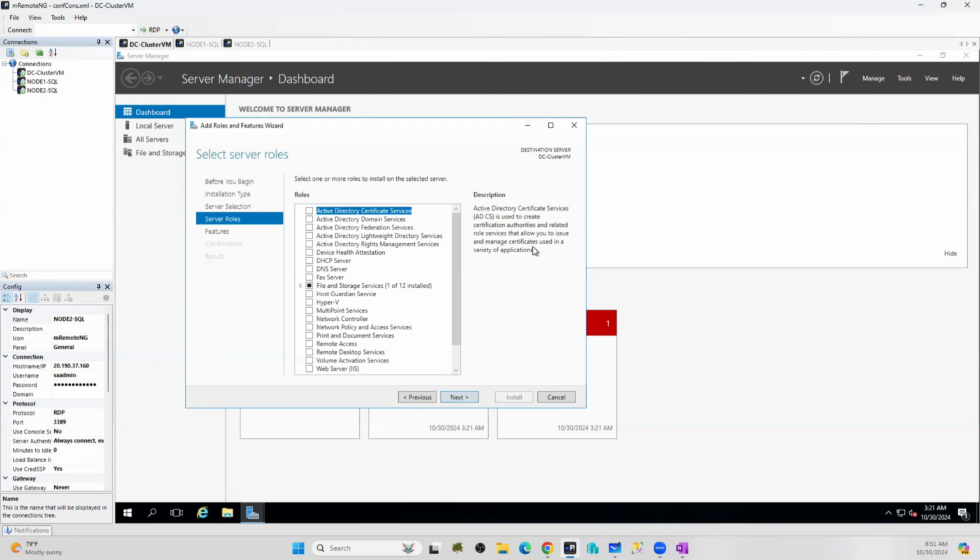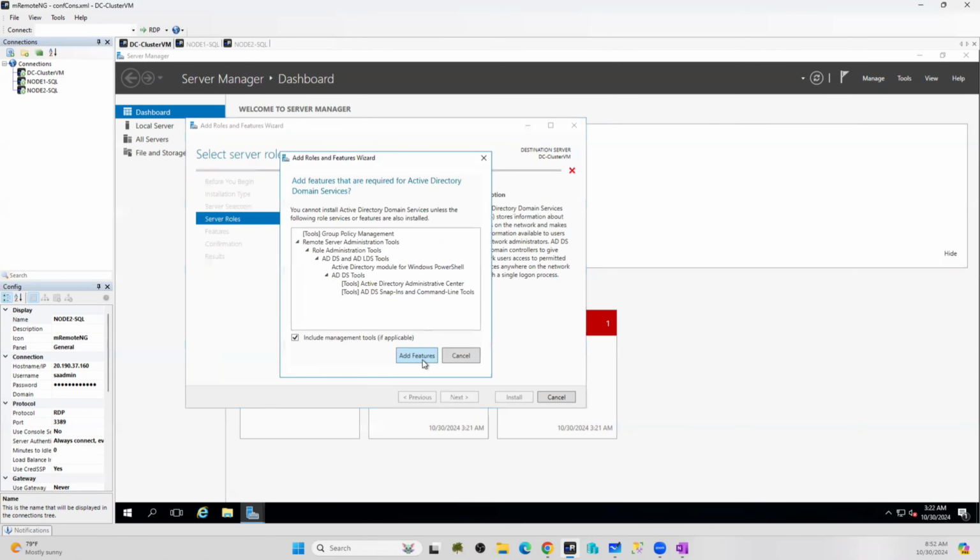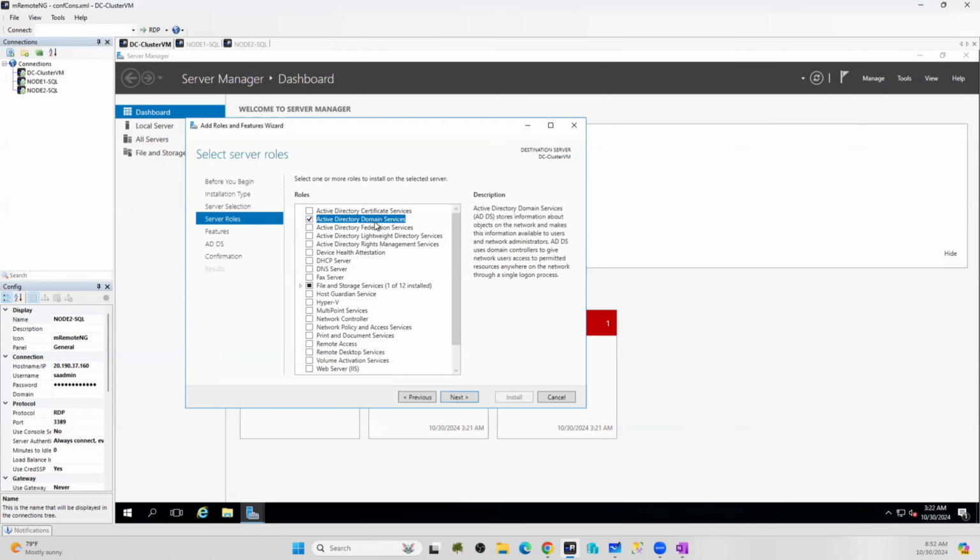Now first, this server is going to belong to the Active Directory, and you are going to build the domain controller. So for that, first you need to install Active Directory Domain Services. This is very important. First, you need to install Active Directory Domain Services. That is one important thing.